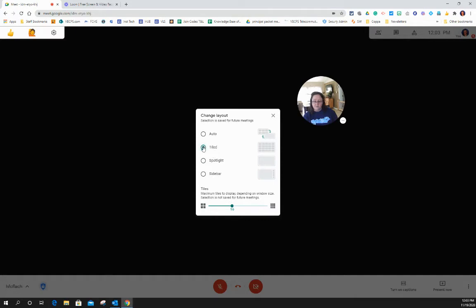And if you select tiled view, you can come down here and slide this to the left and the right to adjust the number of individuals that you see at one time on one screen. So the most that you can see is 49. Now you could click over to the next page just like we do in Zoom and see the next set of 49.